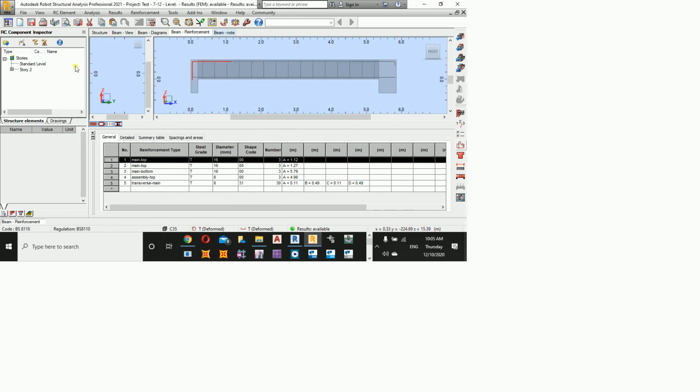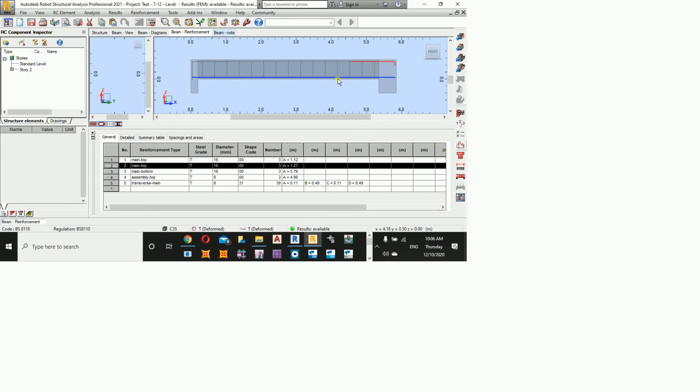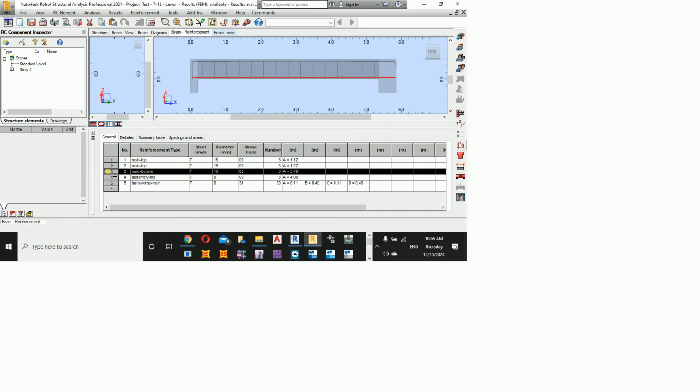This beam is connected to something else. This beam is either connected to another beam, or it's connected to a column. There must be a moment between them. Okay. Main top, and the other side, it's here. Main bottom, this is my main bottom.